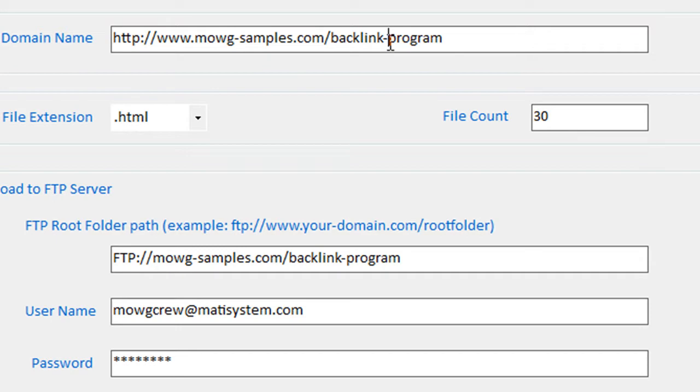Don't have a space. That doesn't make sense for a link, you know. It's got to be a dash. And don't have capital letters in it. Don't make it like backlink program with a capital P, because then the software doesn't get that. And you don't need it anyway. Backlink program like that's perfect.